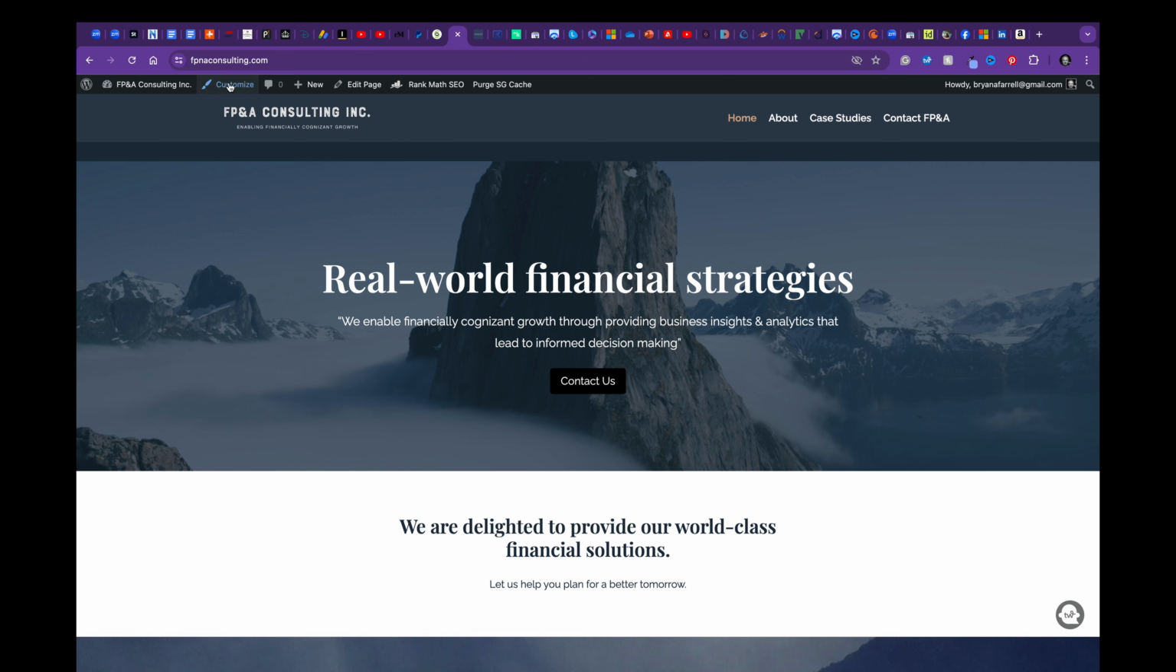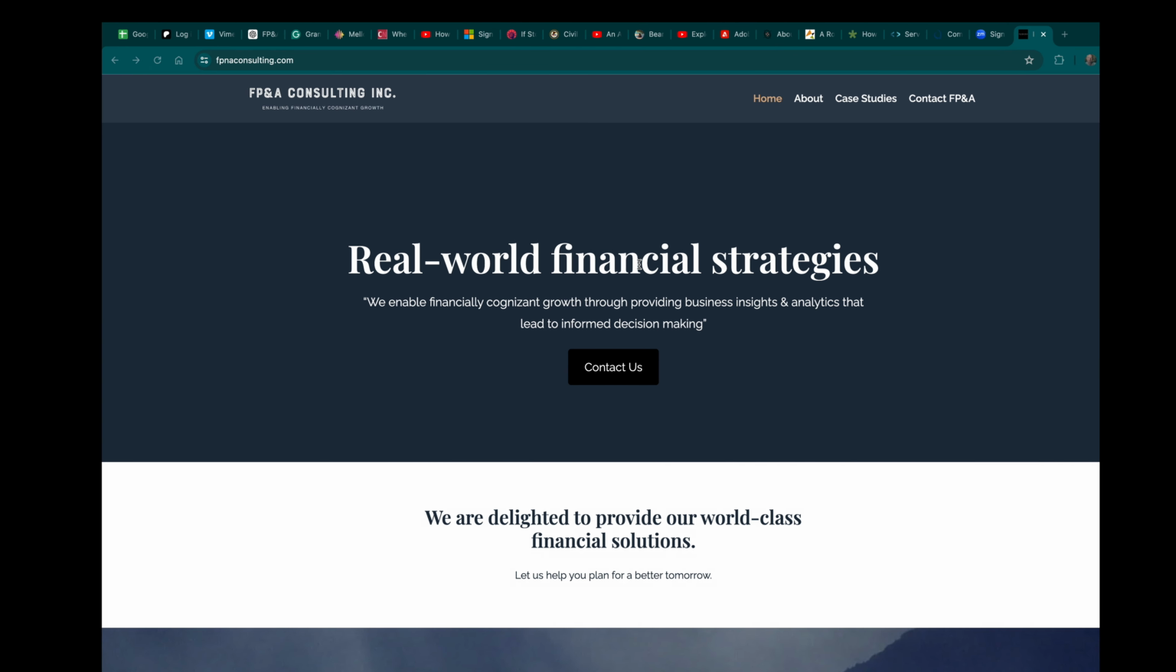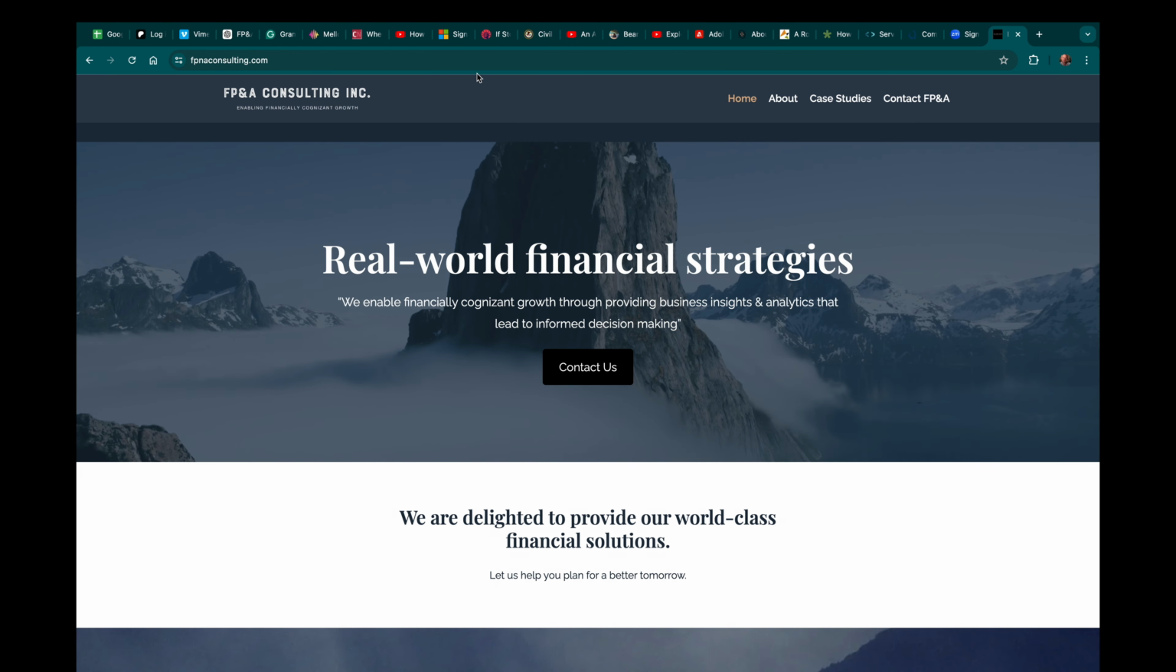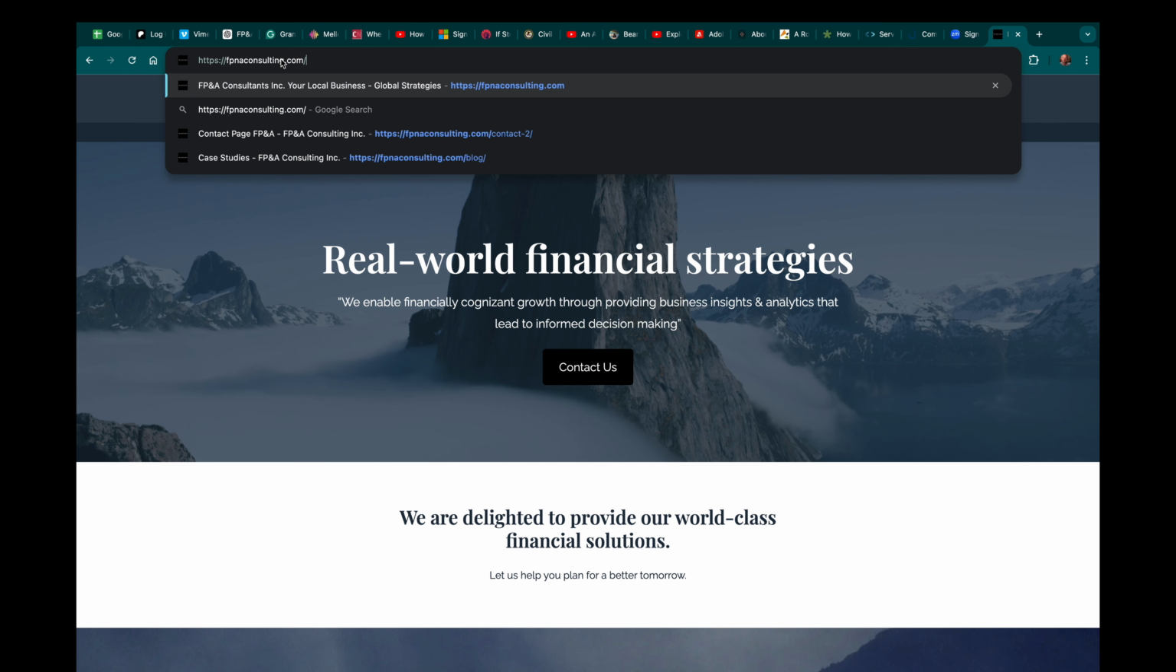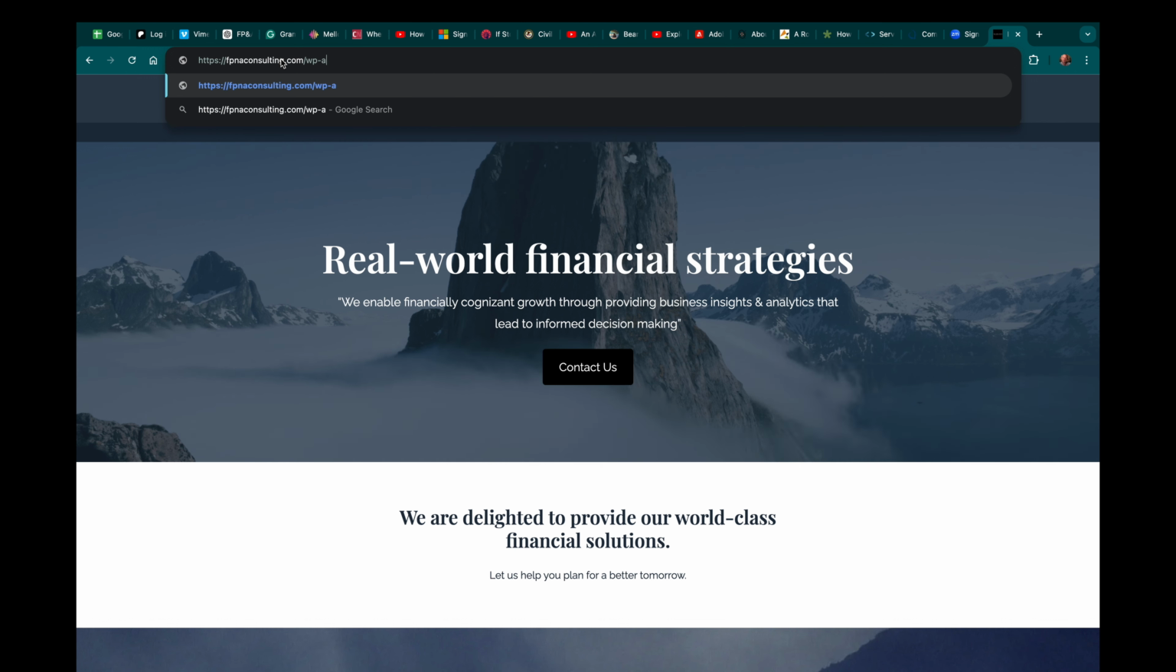First thing you want to look at when you're on the website: do you have these additional menu options? If you have, that means you're logged in. If it looks like this and you don't see any of the options, then you need to go here, where it's fpnaconsulting.com/wp-admin.